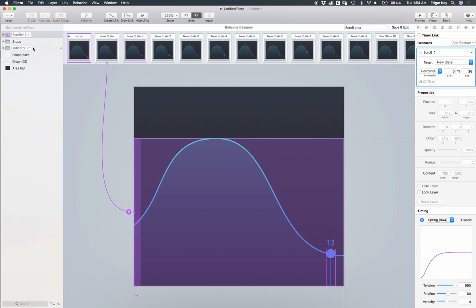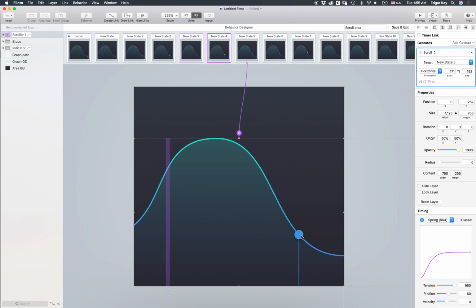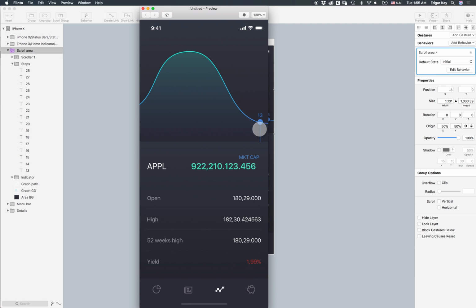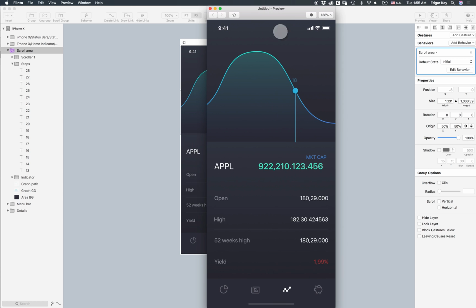Once you're done connecting the scroller layer to each state, you'll see that as you slide and move through the path, the scroller also travels the screen and also changes the color and the state. So if you've done everything correctly and followed all the instructions, you're gonna have something like this. Yep, there you have it.